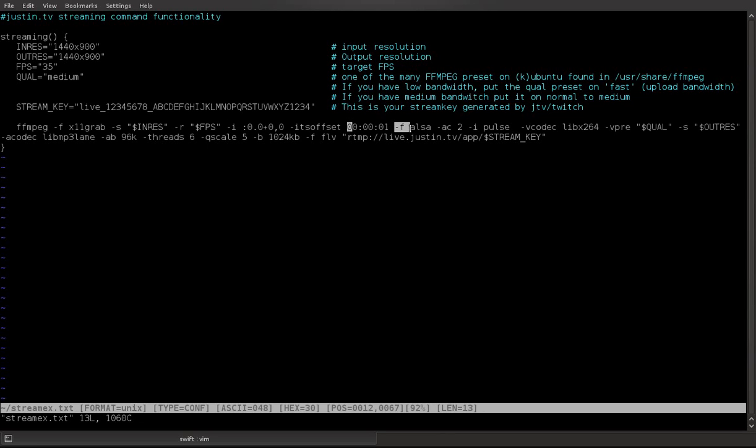Okay. Dash F ALSA. This forces the ALSA audio format. Okay. Dash AC2 tells it to set the audio channels to stereo, basically two audio channels. The default is one audio channel. It will be mono if you leave it as default or if you don't put dash AC2. My suggestion is to probably put dash AC2, but again, that's up to you.